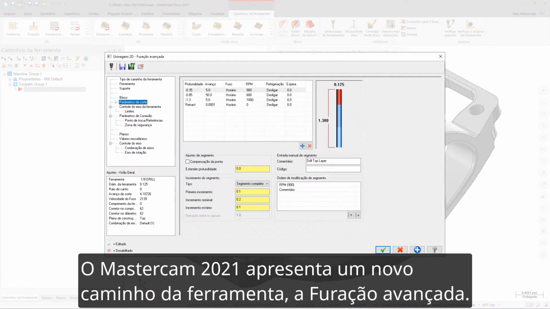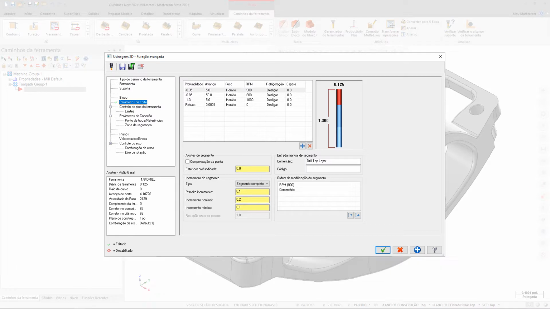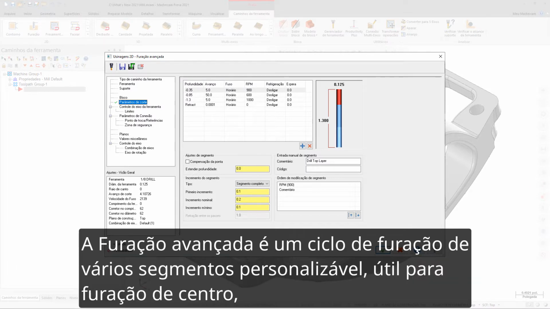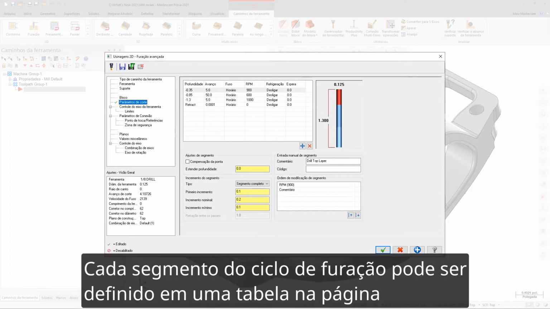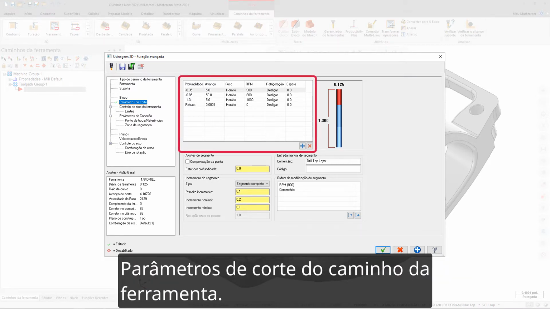Mastercam 2021 features a new toolpath, Advanced Drill. Advanced Drill is a customizable multi-segment drill cycle that is useful for spot drilling, deep hole drilling, and back spot facing. Each segment of the drill cycle can be defined in a table on the toolpath's Cut Parameters page.